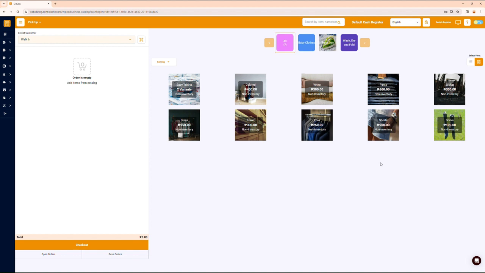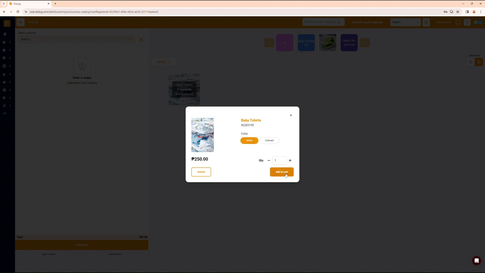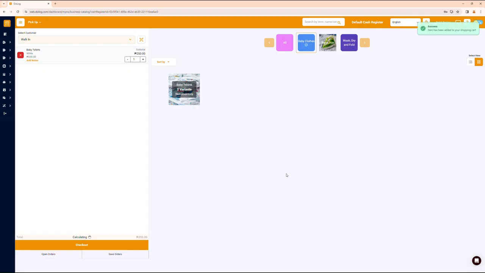Navigate from category to items list. Select the service items the customer wished to avail. Then click to increase quantity, then click Add to Cart.